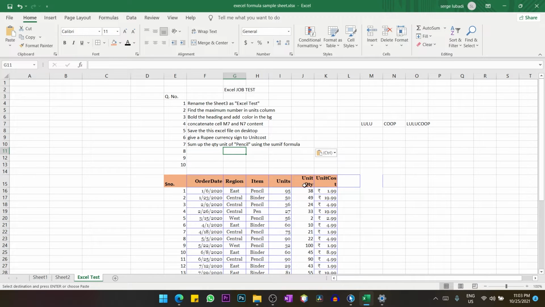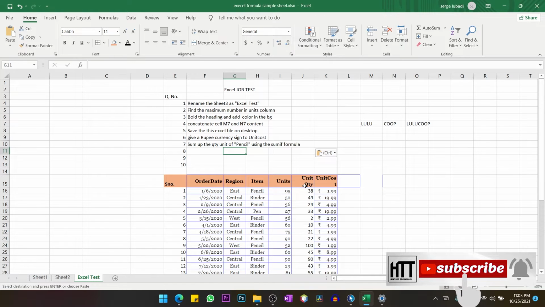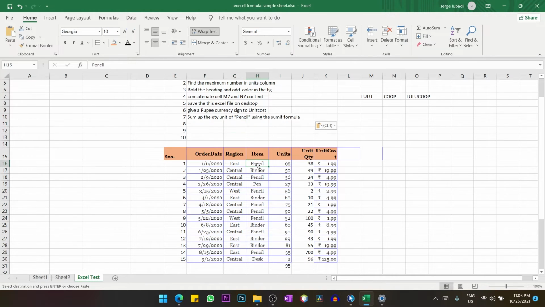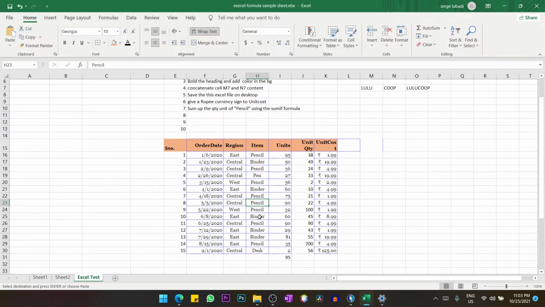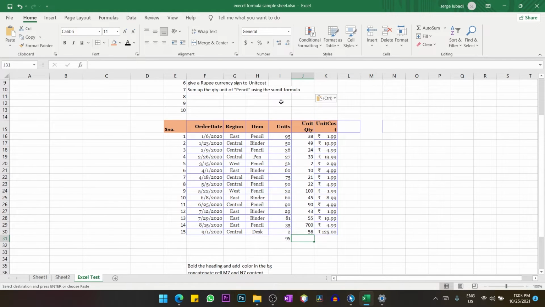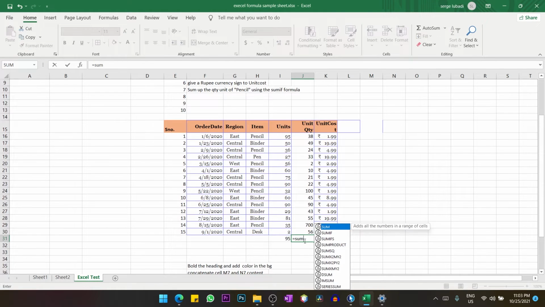We have unit quantity there, right? We need to sum up the unit quantity only for pencil. Where is it? Okay, there it is. We have pencil, right? We have many items here, but we need to sum up only pencil. So for that, they said using the SUMIF formula. And for that, we're just going to use the SUMIF formula.